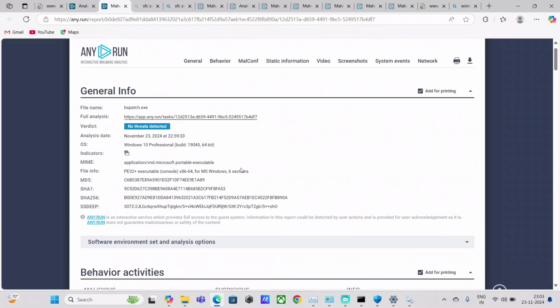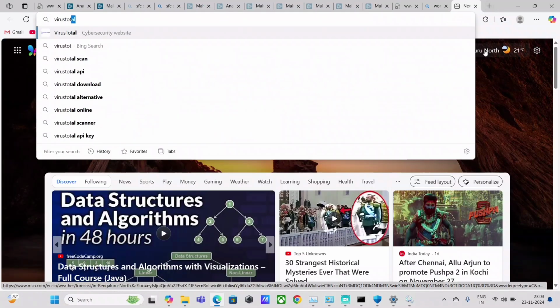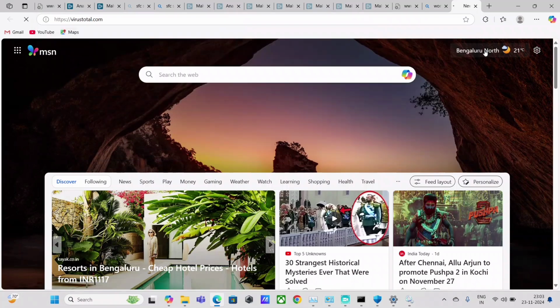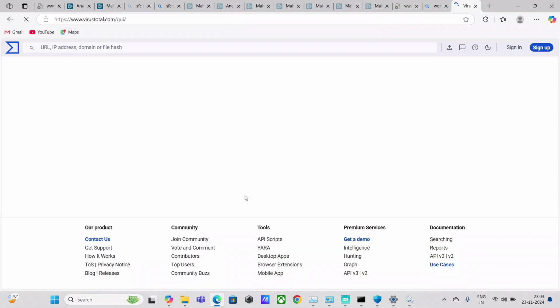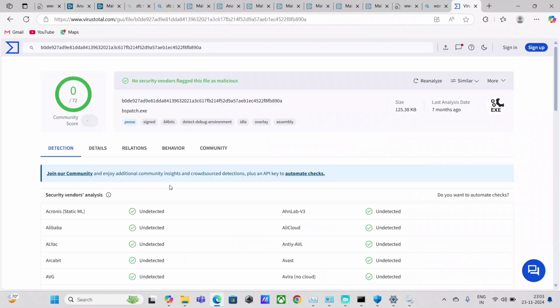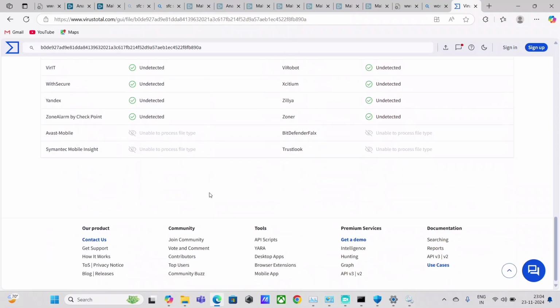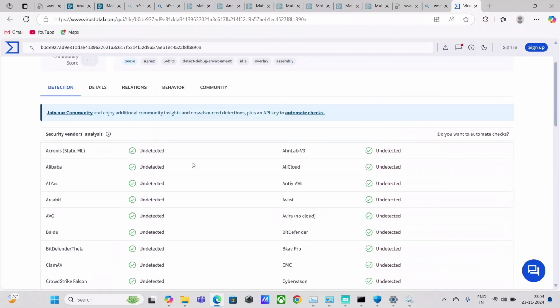Additionally, what we can do is copy this SHA-256 value, go to this site here, and see what antivirus vendors say about this file. Just put this hash value here and quickly do a search. Basically, you can see no security vendors have flagged this as malicious. It says undetected.